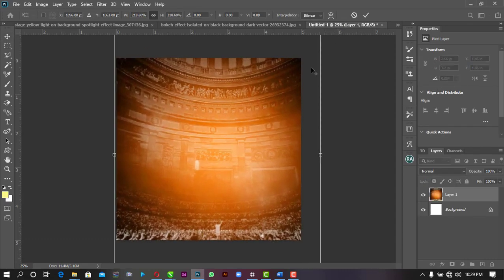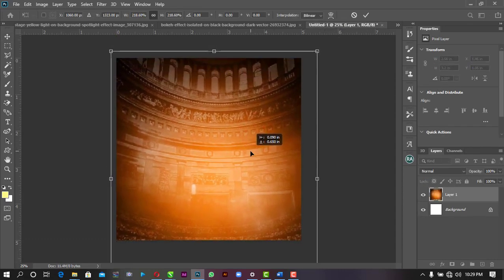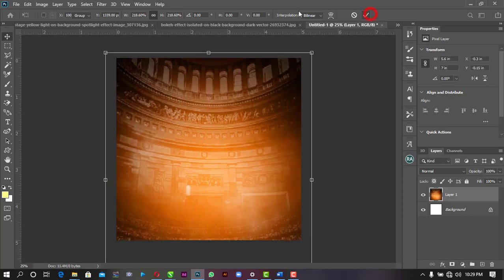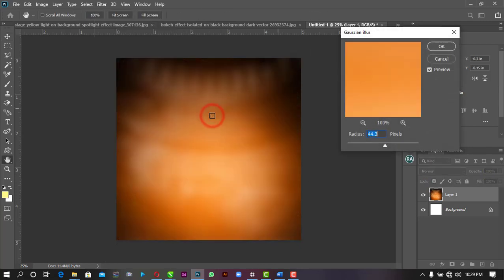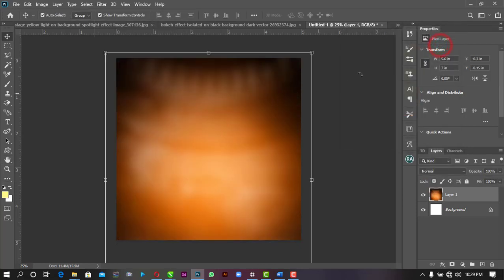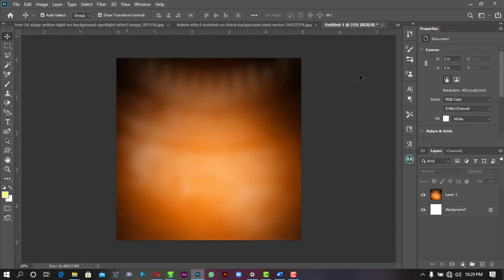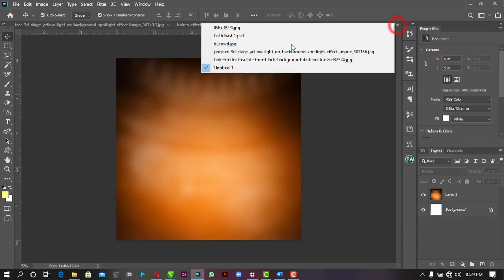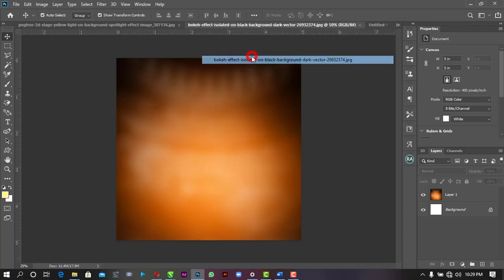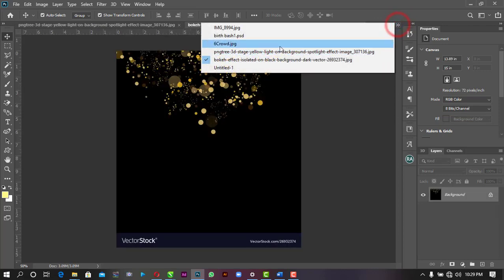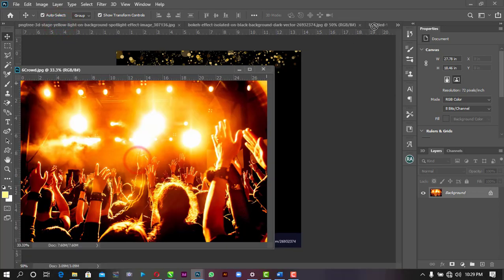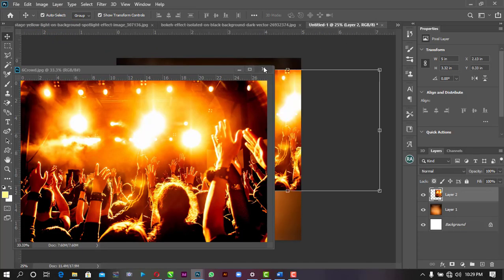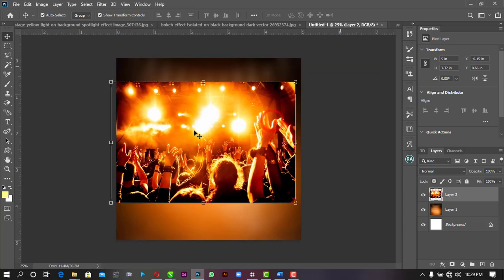I'll increase it more, shift it down a little bit, then go to Blur, Motion Blur, like this. That's the first. The next thing is to put this background here, this crowd background, shift it down a little bit, drop it here, close this one.